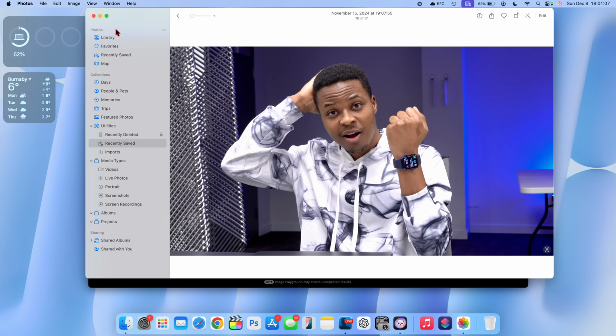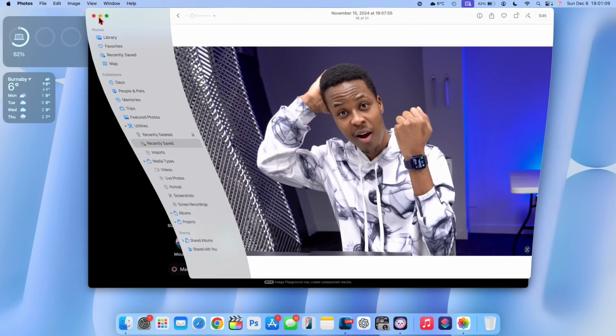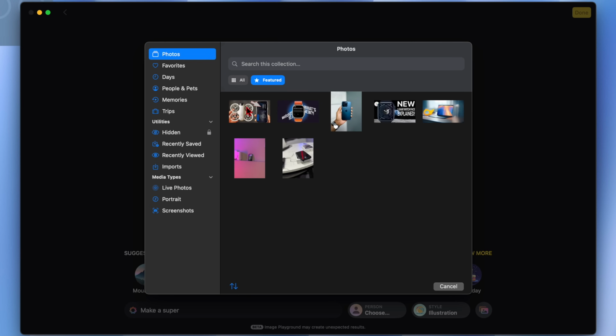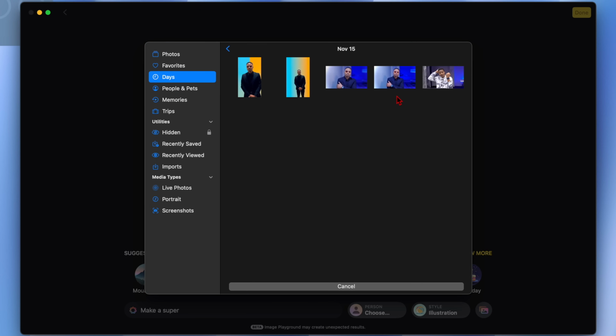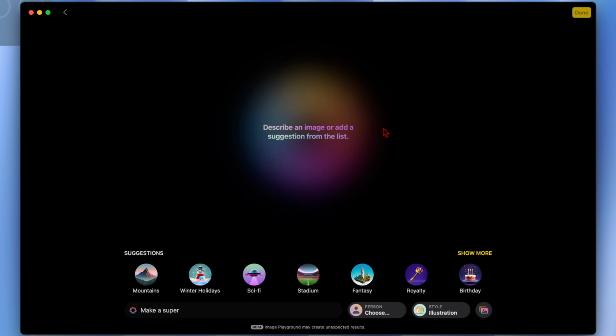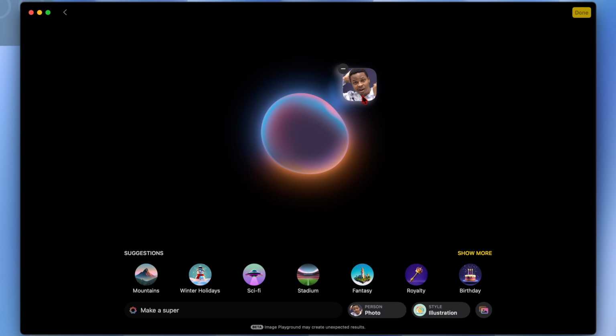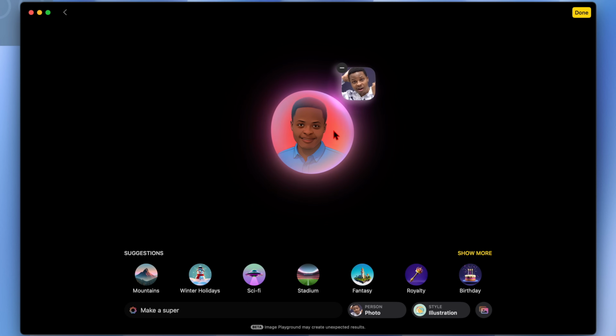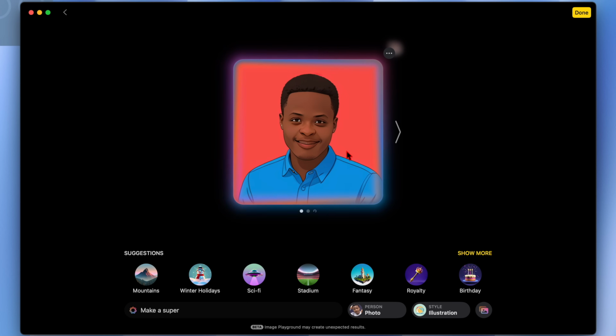To demonstrate Image Playground, this is a photo of mine that I'm going to be adding into the Image Playground application right here by choosing it, and then you're going to see what it's going to be able to generate. If I add it right there, you can see it automatically adds it in the application, and you can see the UI animation, and it doesn't take long, a few seconds, and you can see one of the results that it's generated.